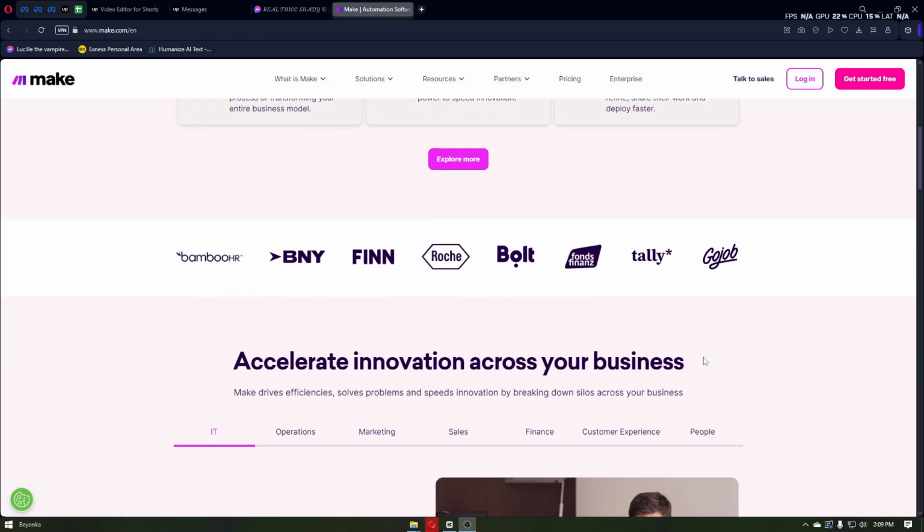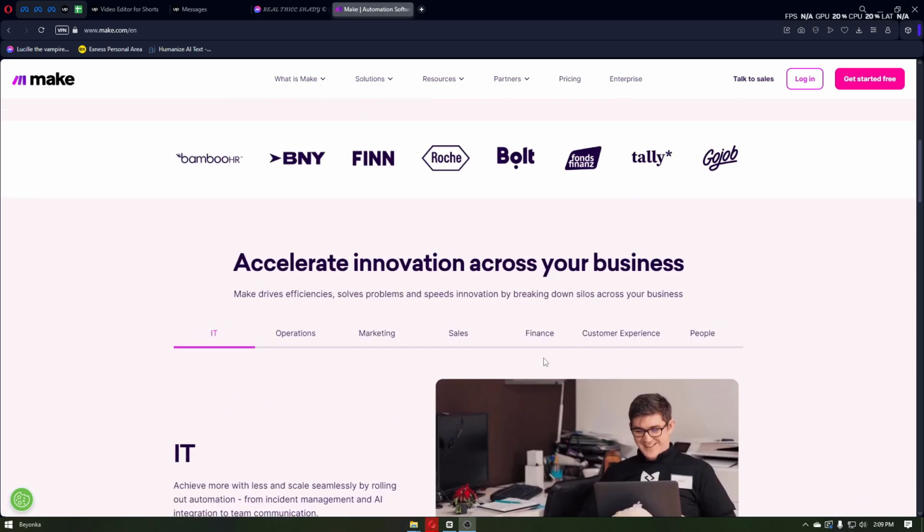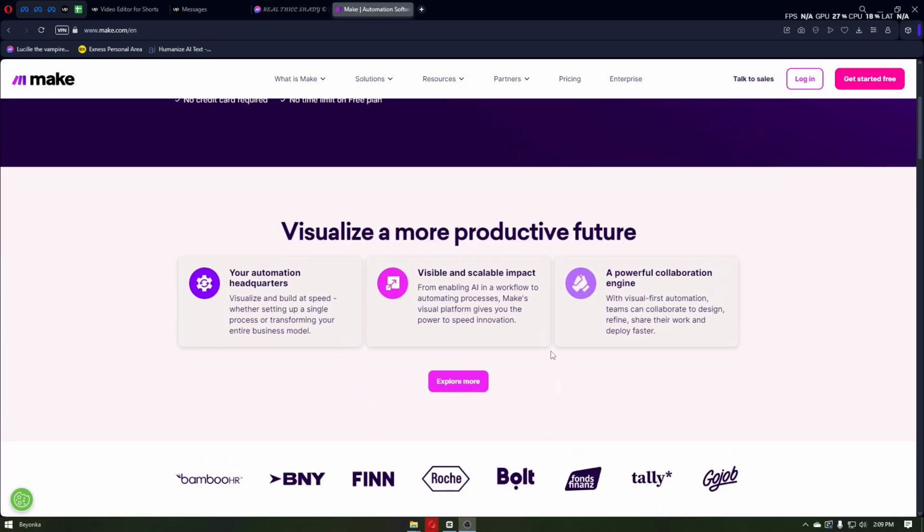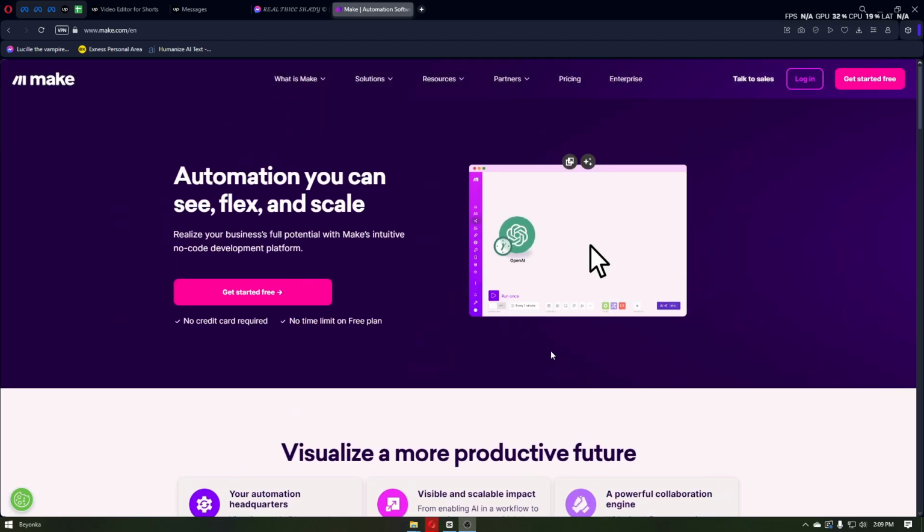Now, first things first, I'll go ahead and tell you what make.com is. Basically, this tool will help you automate your daily tasks from your Gmail account to your Google Sheets or even applications like Trello, ChatGPT, and more.